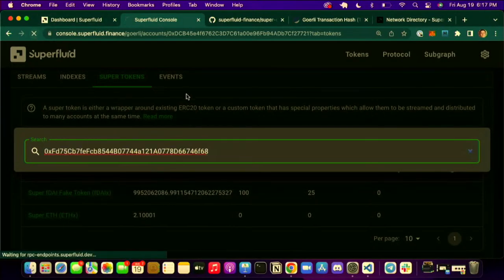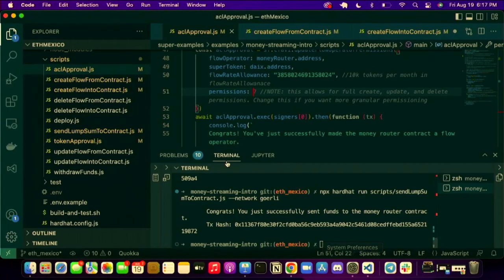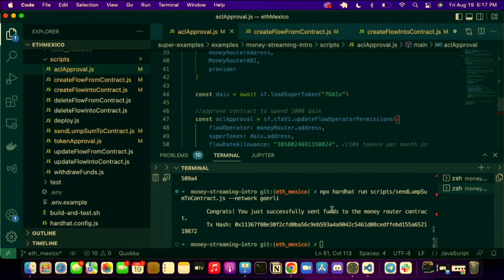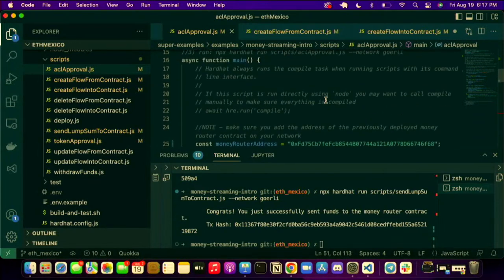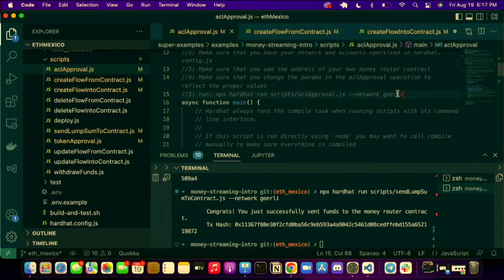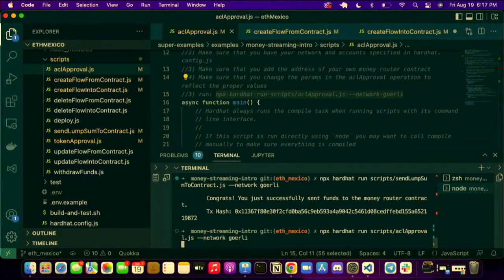Let's load this again so it can show up when we're back here. But let's call this ACL feature, grant that access, and then create the stream into the contract from us, okay? So let's call this function here using this script. All right. So we'll run this ACL approval. This is just going to offer our approval.